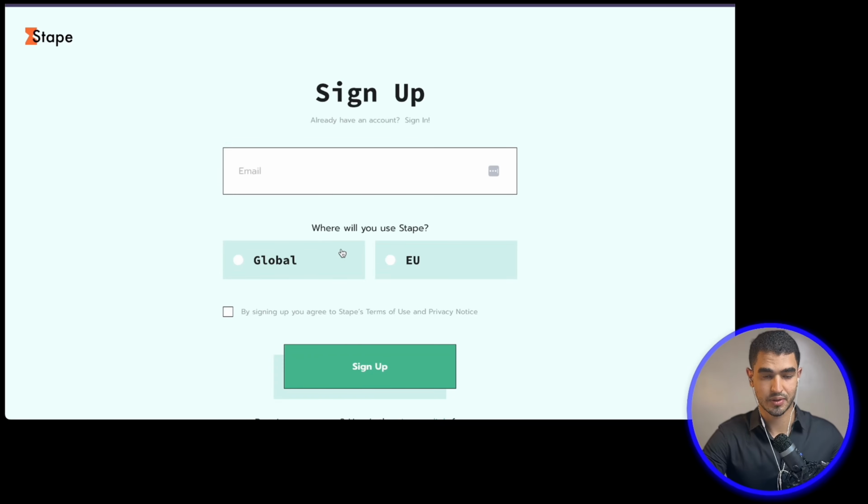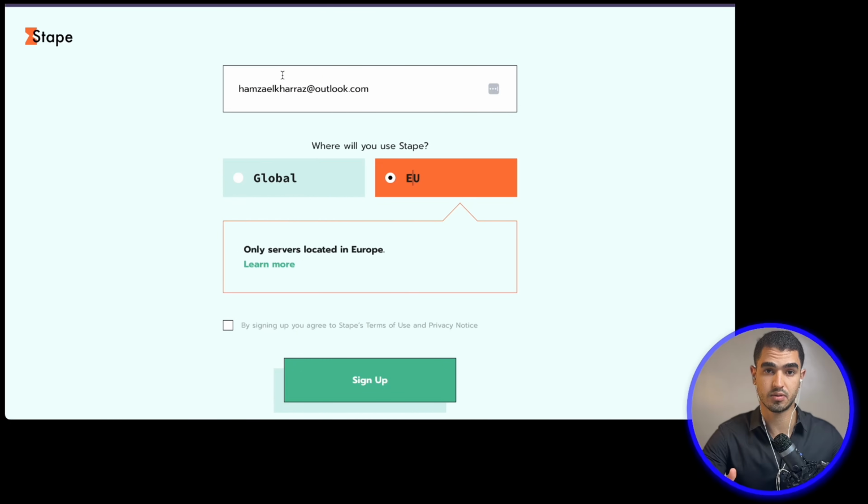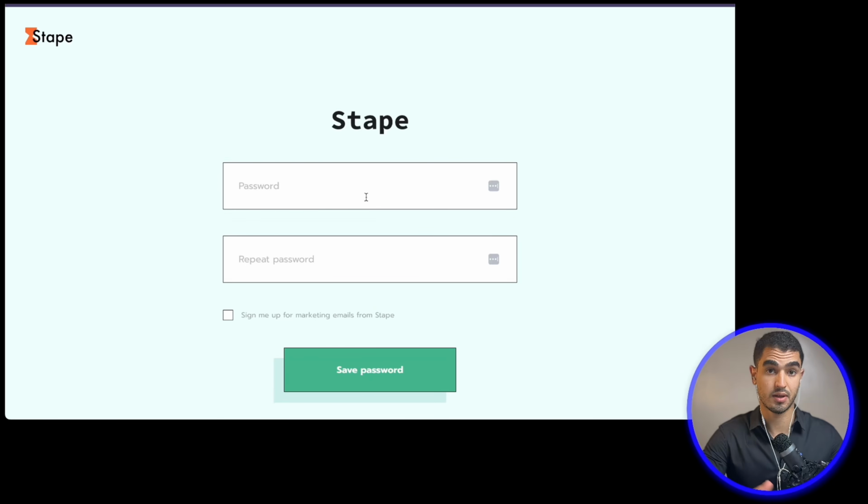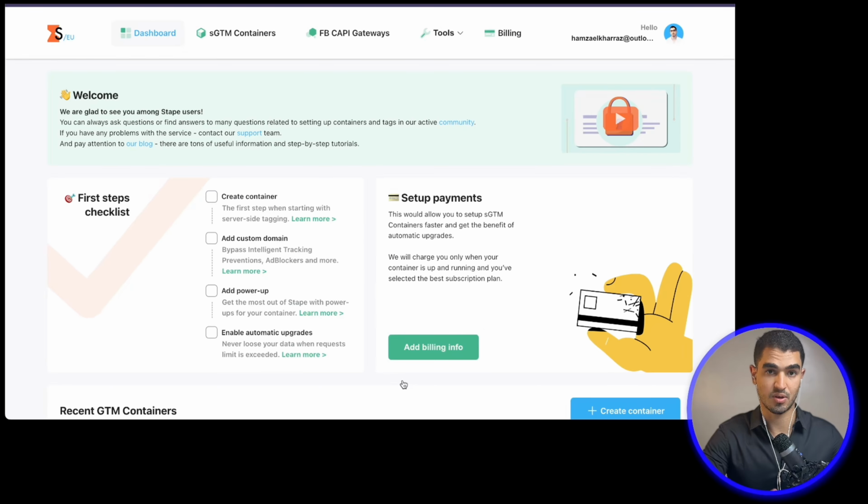Okay, so we are going to configure our Stape account, and I'm on the sign up page. As you can see, you just need to add your own email. And if you are based in the EU or you have a lot of customers coming from the EU, I highly recommend to use the EU option. Okay, so I'm going to check my email. So I'm asked to add a password, which I'm going to do. And I'm officially in the Stape dashboard.